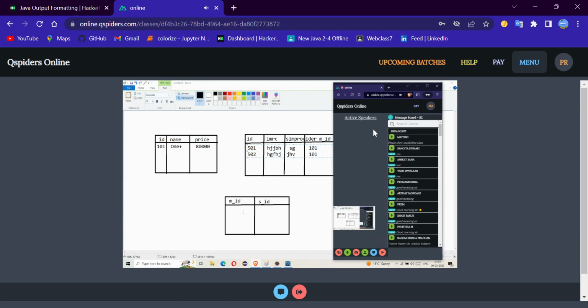Okay, now but this third table is not useful, right? So this third table is not useful. Okay, so we can eliminate this one. Okay, so how to eliminate?